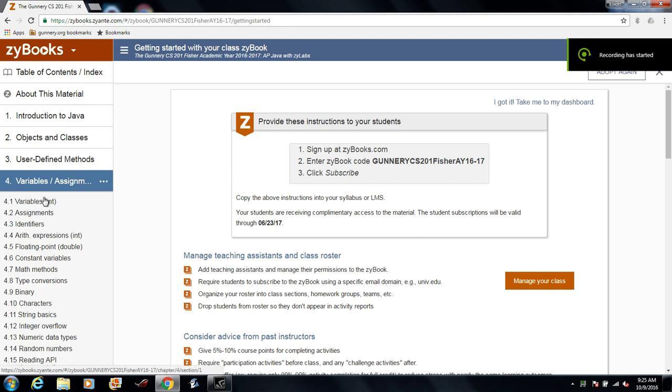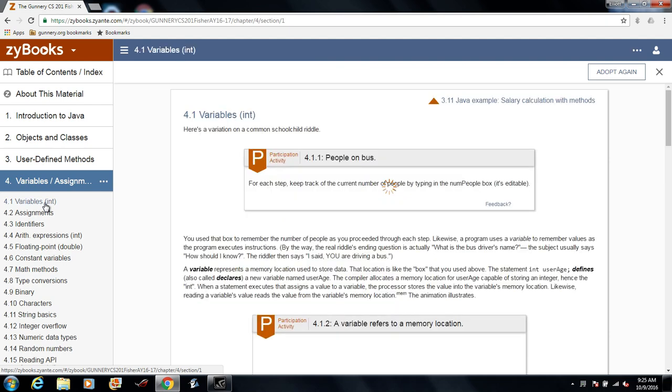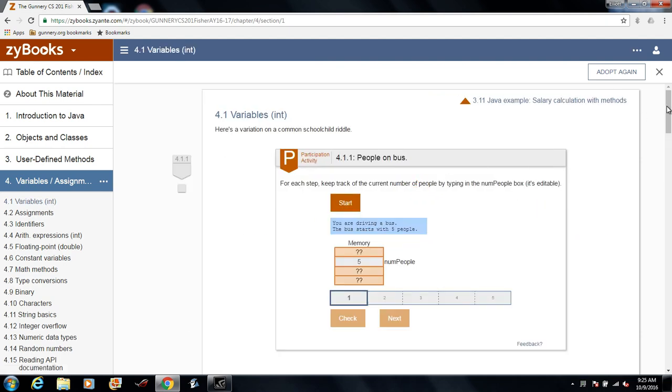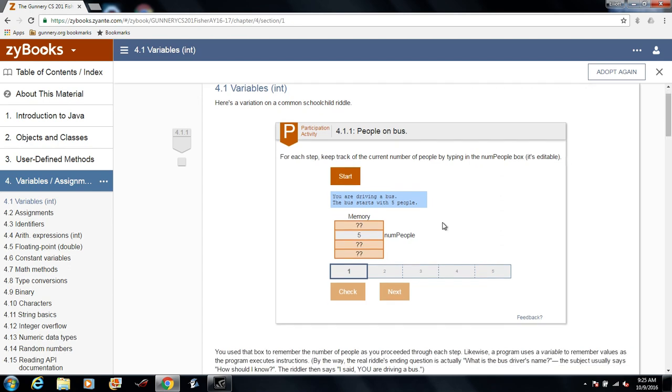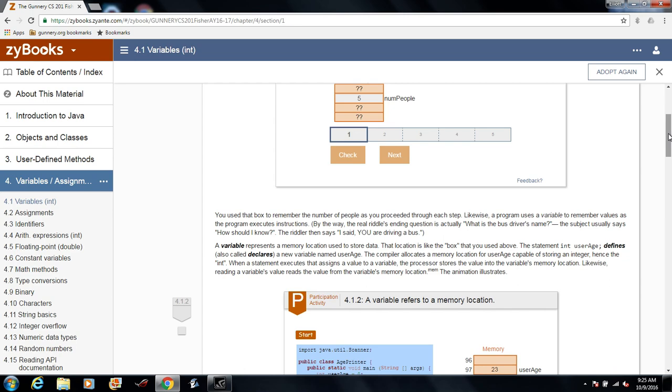Chapter 4, Variables and Assignments. This chapter shouldn't be anything new, or not much new, so it should be relatively easy for you guys to understand and complete all the assignments. So, integers, we've already gone over that. It's a number type, a whole number.